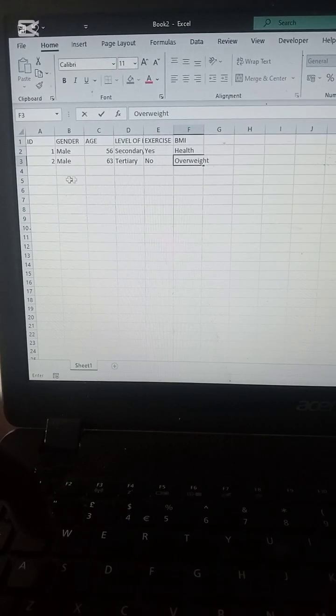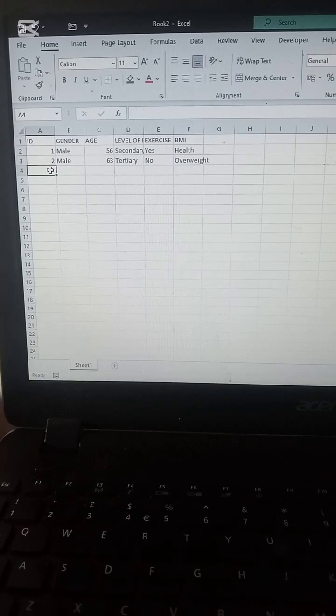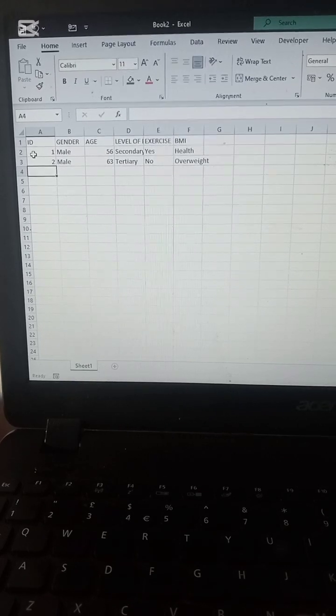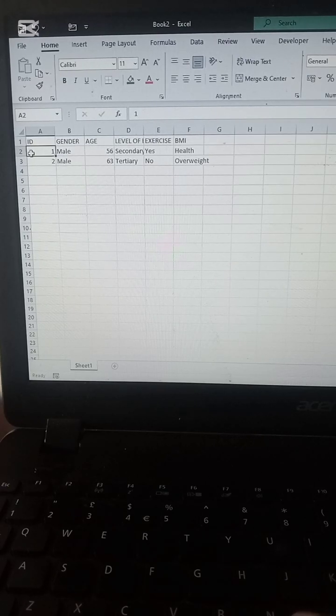Then we are going to put number 3. So now when you come here, if you look, we have number 1 and number 2. We want to have data up to 10, or maybe as many participants as we can. But for this one, we just focus on 10 participants. So instead of entering one by one, we're just going to select this one. Then you go to the corner there. Then when you drag down to where you want to end, it will give you the numbers. So we are going to end at number 10. So we have this one up to 10.